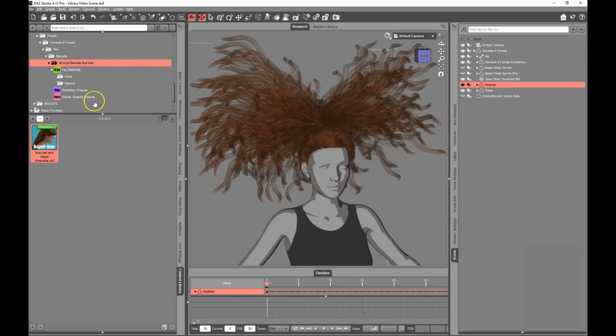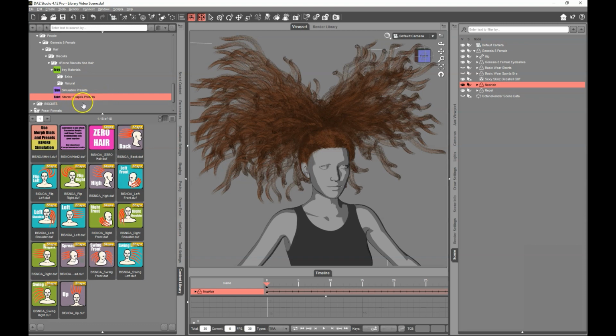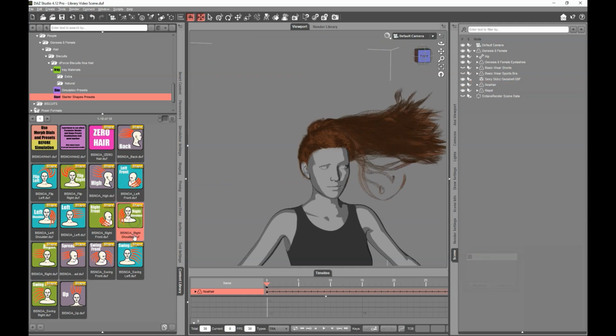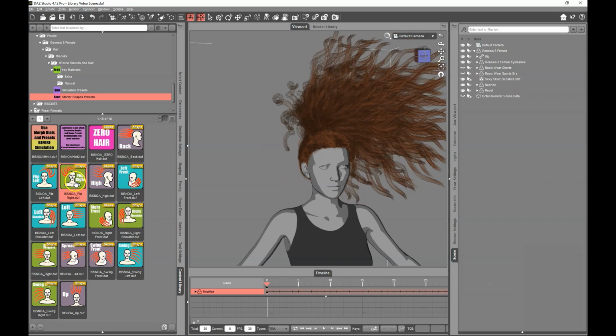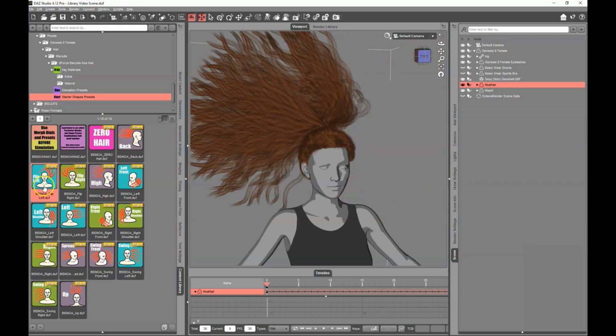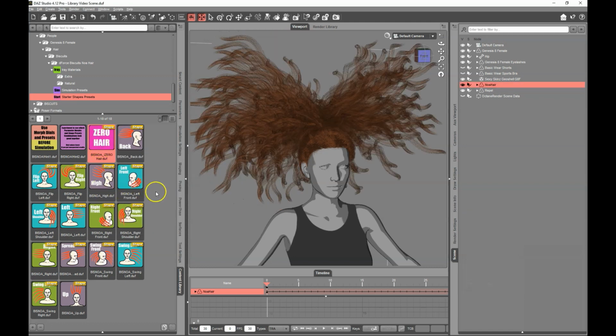There is a folder called Starter Shape Presets. Here you can find morphs that move the hair in a certain direction. If you use these presets, apply them before starting the simulation. There is also a zero hair preset, which sets all the morphs back to zero of the hair.